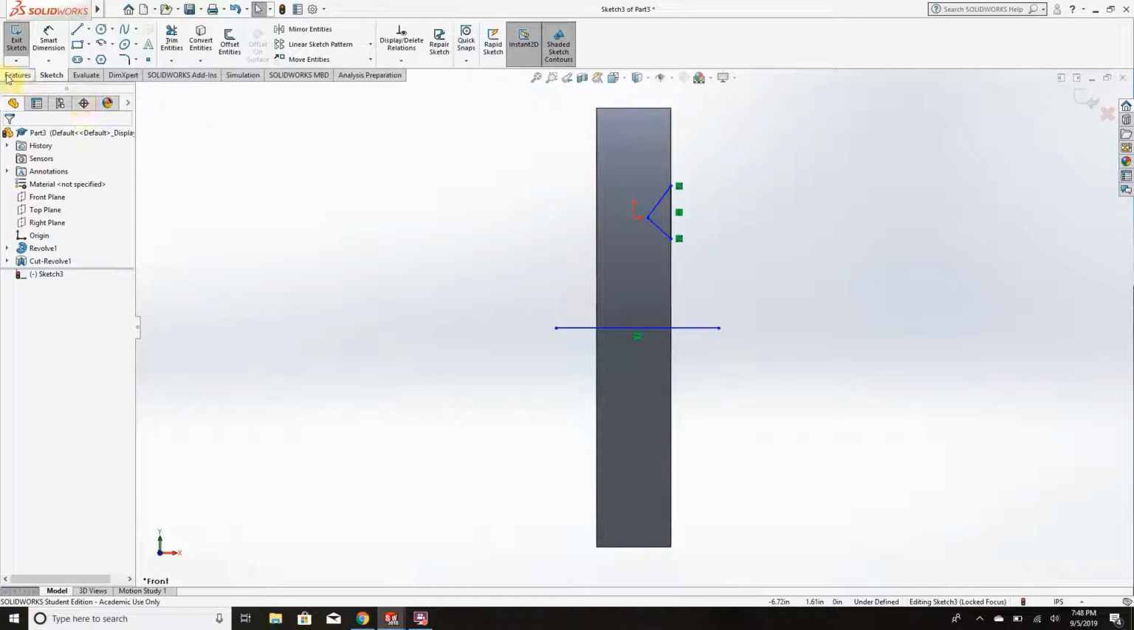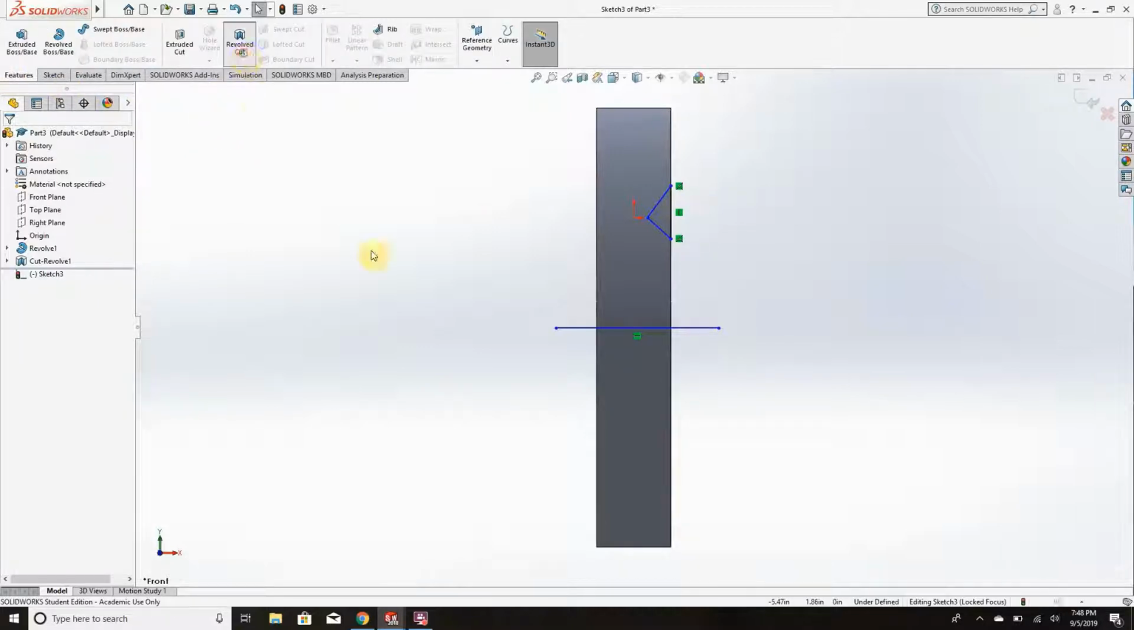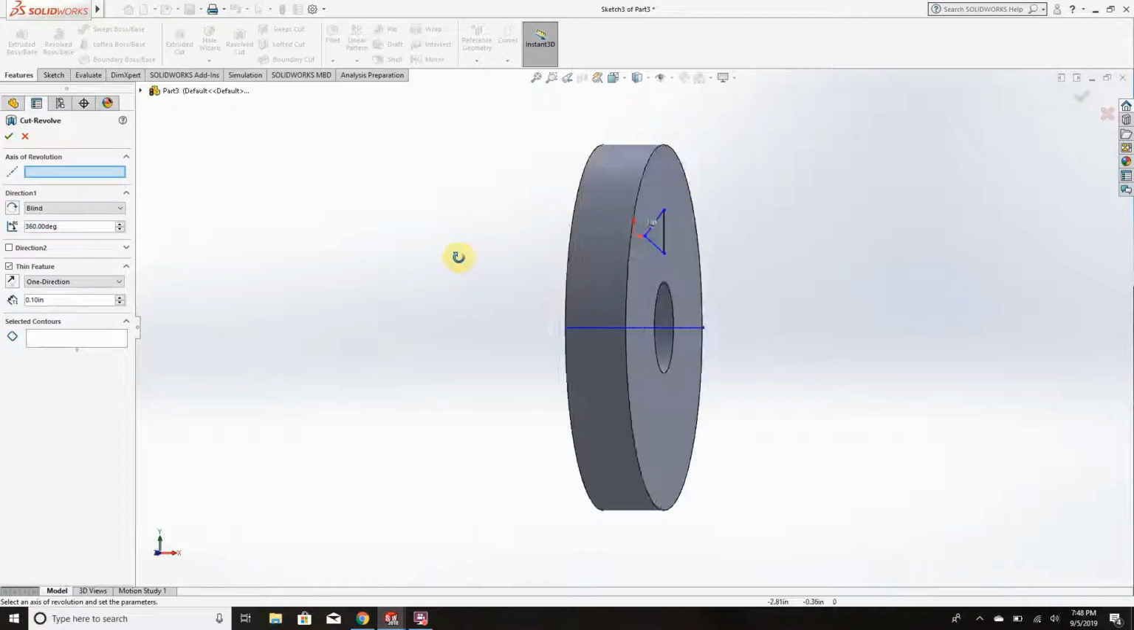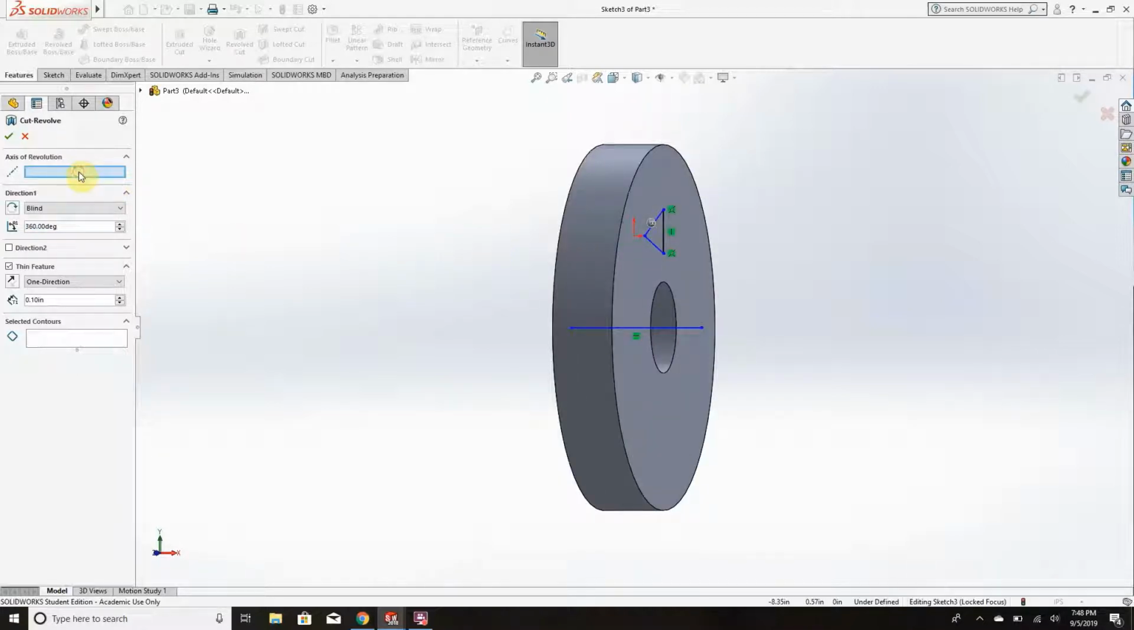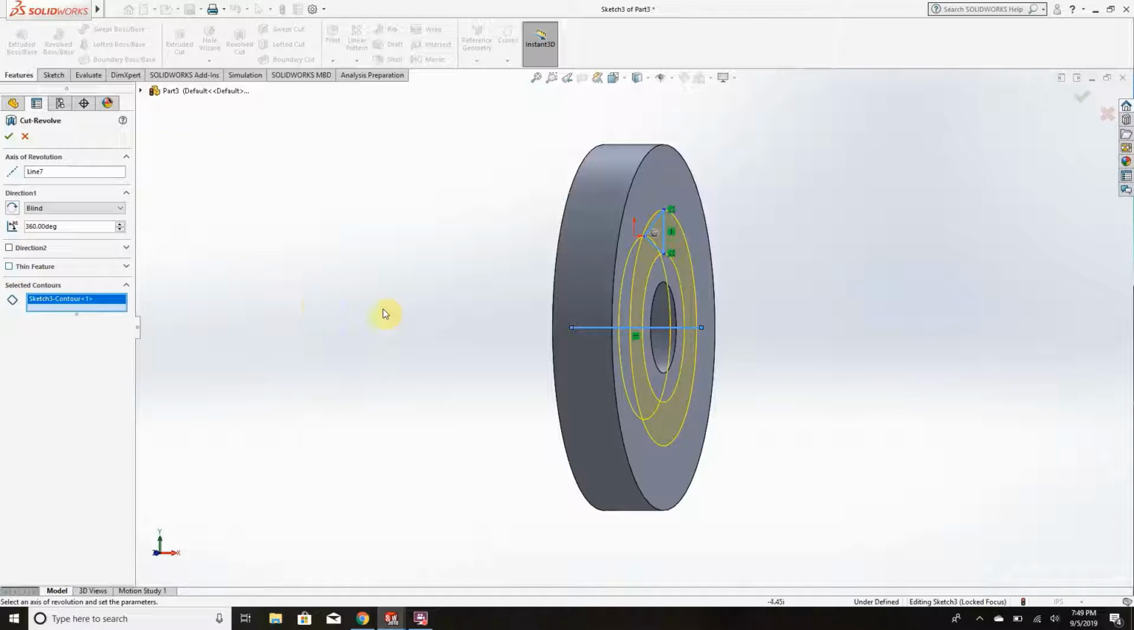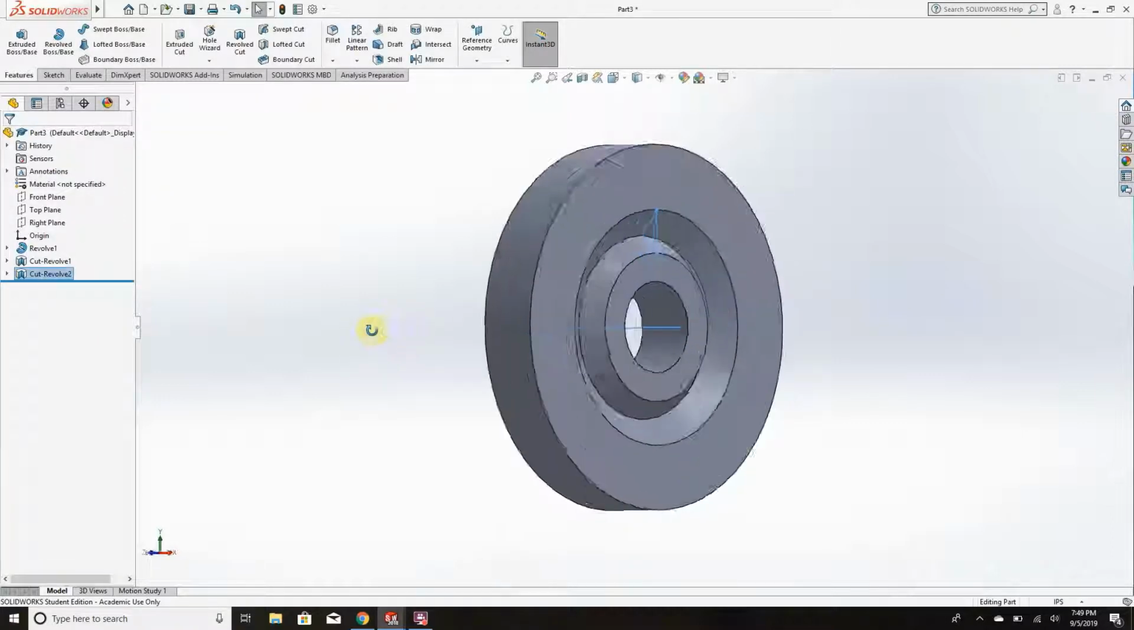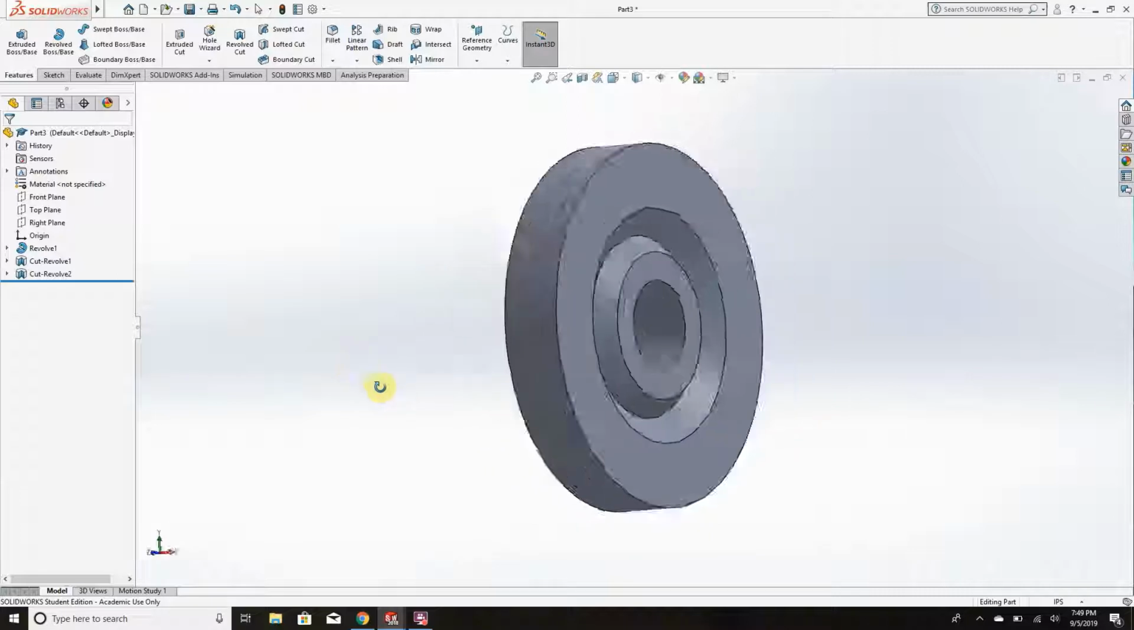So I go to Feature, Revolve Cut. It's a little bit different this time. I have an axis of revolution. I want to pick that. I also have my selected contours, and I want to pick that. I also want to make sure this thin feature is turned off. When I turn it off, now you can see the actual cut. This thin feature is for some other things. We don't want to deal with that. I hit OK, and there's my cut.